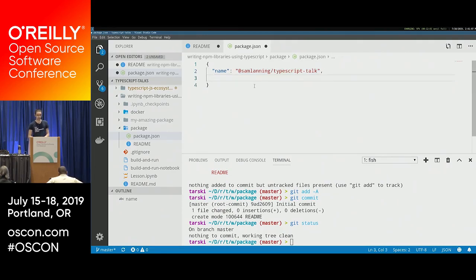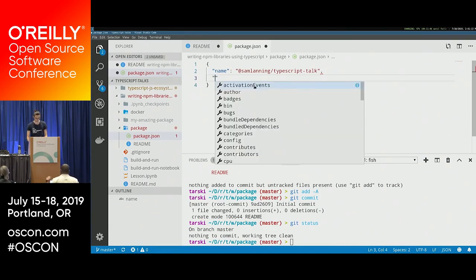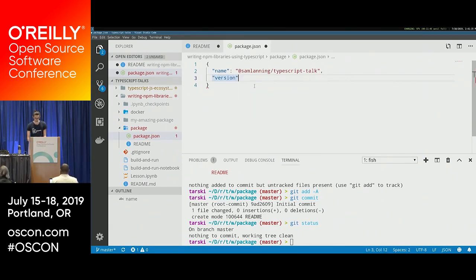So the name is one thing, and the other only required field that you need to have is a version. How many people in this room are familiar with semantic versioning? Great, that's awesome. So the basic idea is you want to version your packages in a way that deals with backwards incompatible and backwards compatible changes, security hotfixes, that sort of thing.